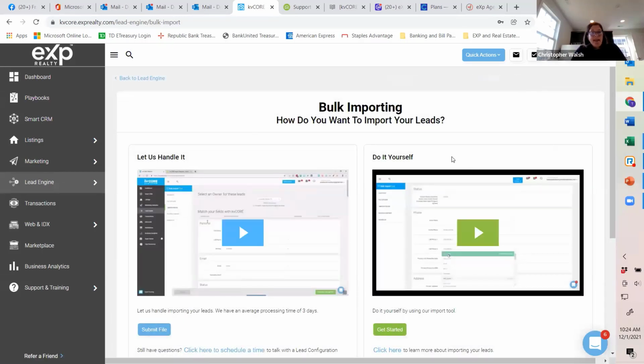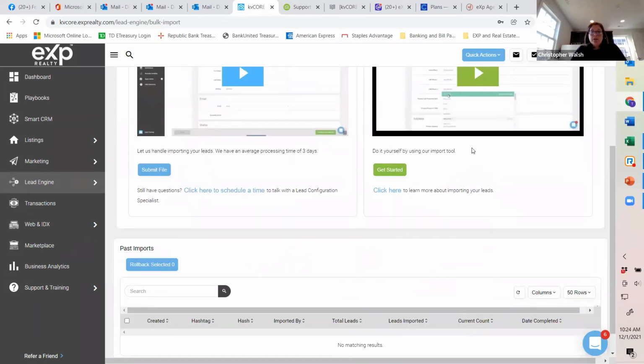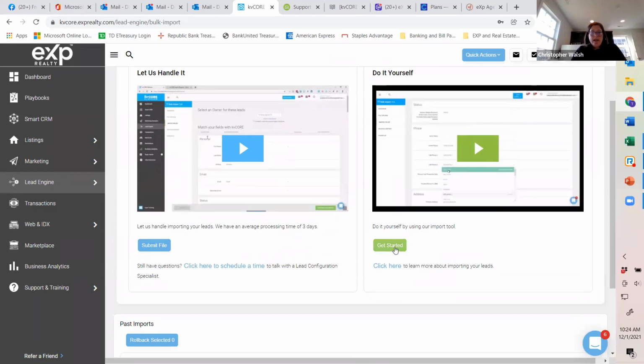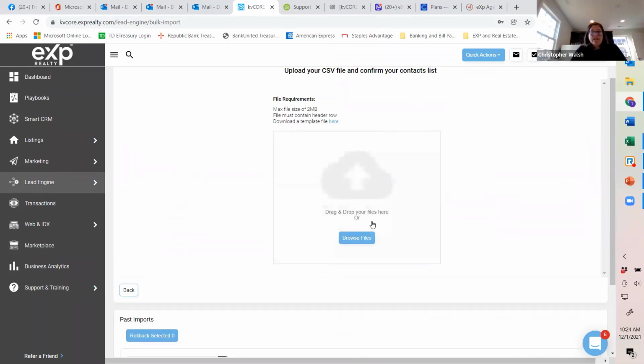You'll see here again, kvCore does a really good job in this area of giving you information. So if you want them to handle the import, you can watch the video to the left. If you just want a refresher after seeing our presentation today and want to see kvCore again talk you through the import process, you can watch this video here to do it yourself, okay? Once you're ready, you're going to just scroll down a little bit under Do It Yourself and click Get Started. When I click Get Started, it's going to take me to a place where I have to either drag and drop my file or browse for my file. I'm going to go ahead and browse.